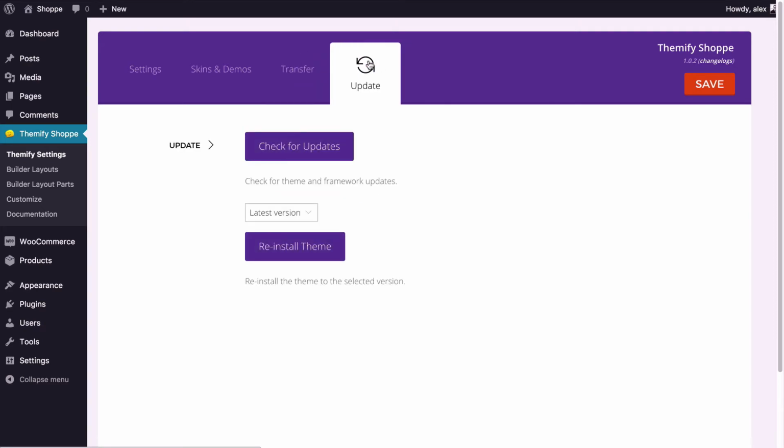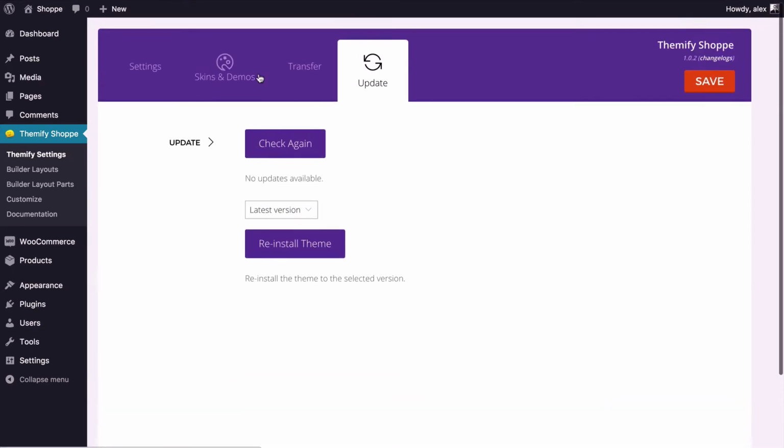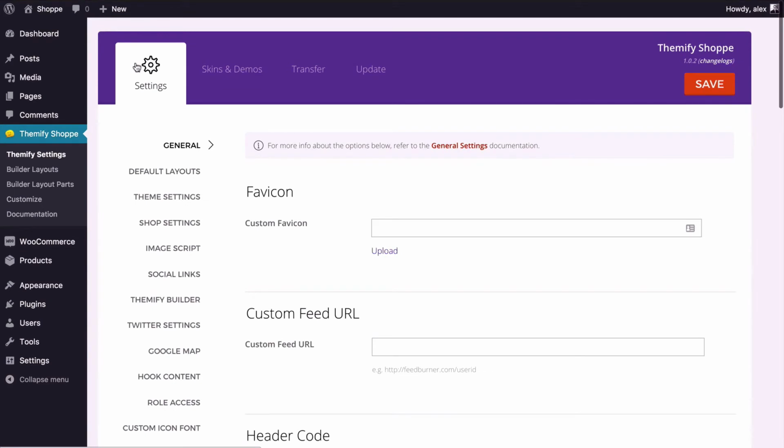And you can also update here. You'll need to log in with your Themify membership details. You can then check for latest updates and install them as appropriate. Here I've got the latest version of the theme, so there's no updates available. So those are the Themify settings.